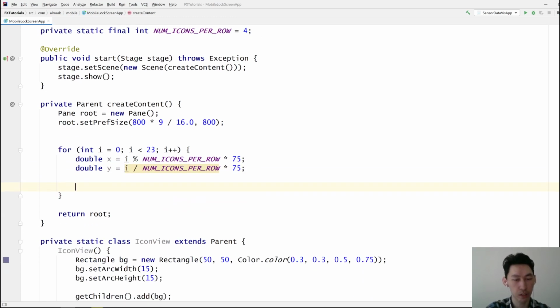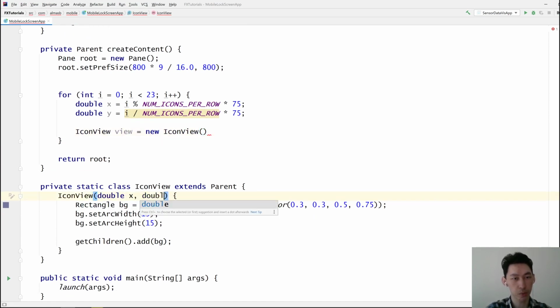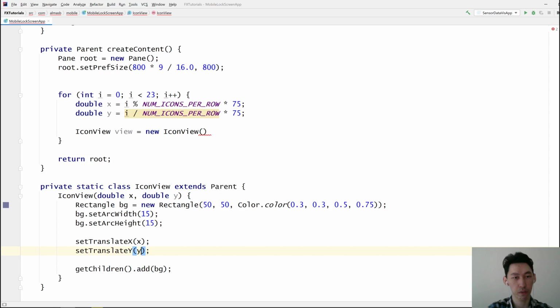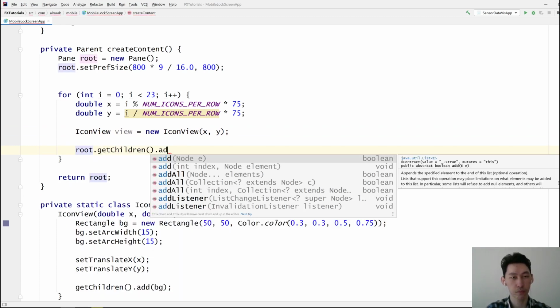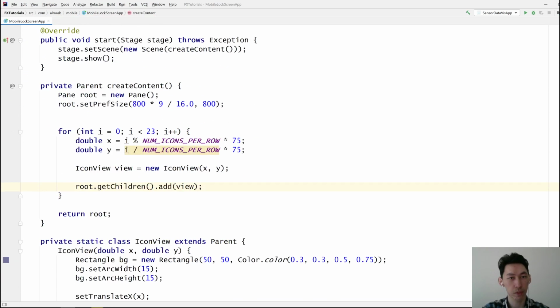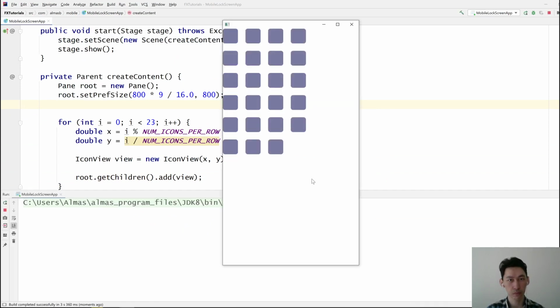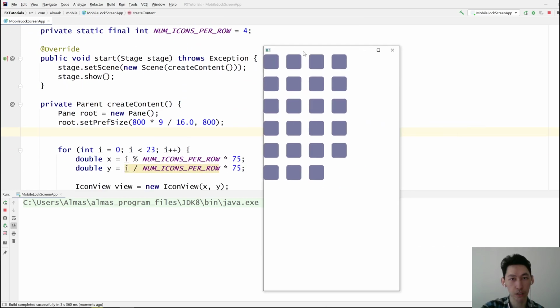And then I'm going to create icon view, which means we need to take these values in and then set them. Set translate X this, set translate Y this, and there we go. Get children, it's root get children. View. So this runs. That actually isn't too bad. So we got four icons per row. Yep, that's good.